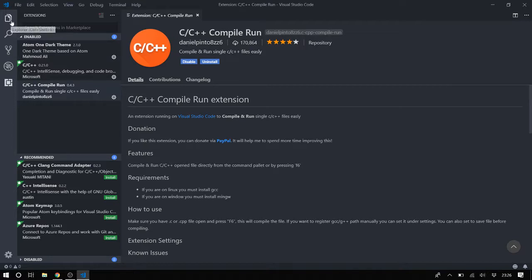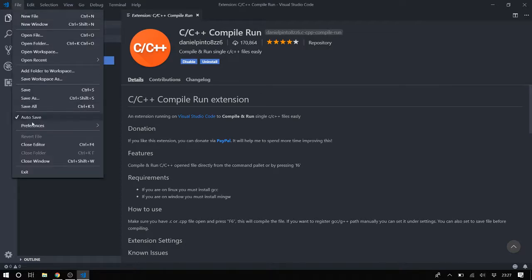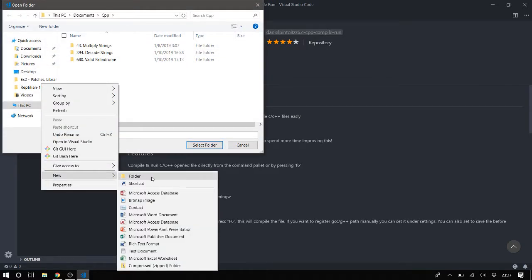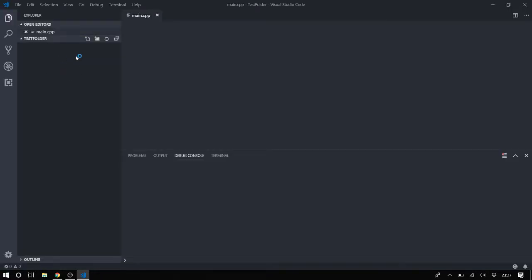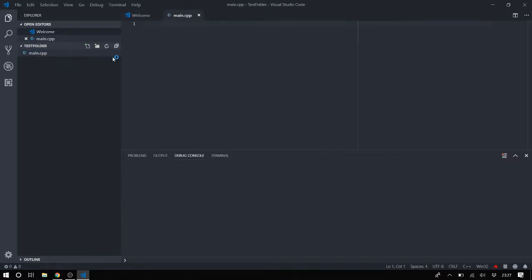Visual Studio Code is project-based using folders. In Visual Studio there were projects that you could create, but in VS Code you can just open up a folder. So I'm going to create a folder called test folder and use that as my project. In it, I'm going to create a new file by clicking on this little icon over here, or going into new file, however you want to create it.